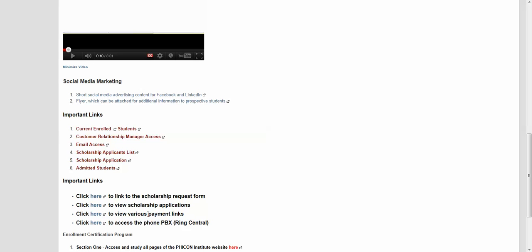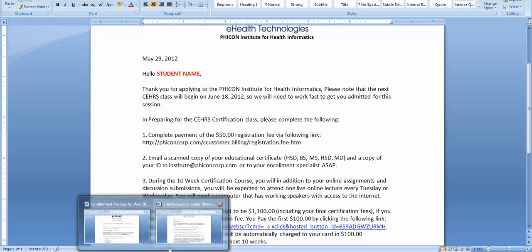Click here to view various payment links. As you click here, you have the opportunity to go in and make the payment for them with their credit card information. So let's go back.